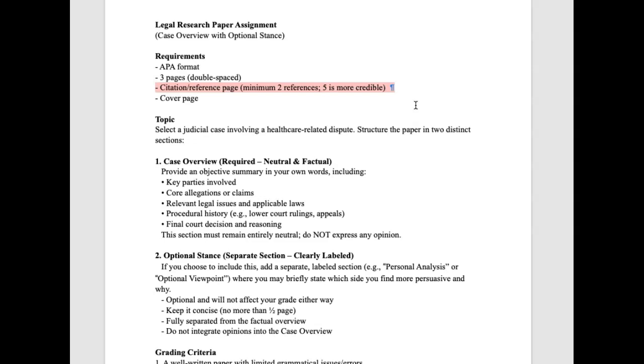And it doesn't have to be specific about the case. Maybe you have a case of negligence, and you find some information out there about provider negligence not associated with cases. You can tie that into the paper in some capacity if you're interested.